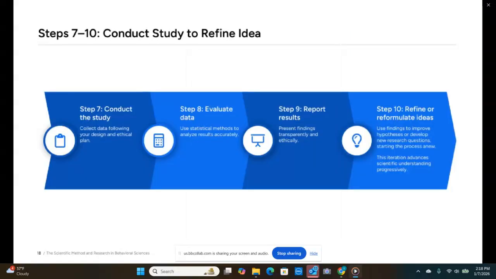At step 7, we conduct the study by collecting data according to the design and ethical guidelines we've established. It's crucial to follow these plans carefully to ensure the integrity of our research. Moving to step 8, we evaluate the data using appropriate statistical methods. This analysis helps us interpret our results accurately and draw meaningful conclusions.